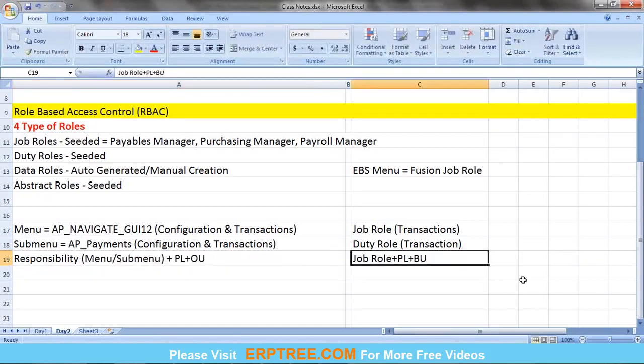But when you talk about Fusion, with the combination of job role, primary ledger and business unit, or else with the combination of duty role, where duty role is equal to sub menu, and primary ledger and business unit, you can record the transaction in the subledger application. If you talk about just GL, with the combination of job role and primary ledger, or duty role and primary ledger, we can record the transactions in the Fusion application. This set of combination we call simply a data role. This is the meaning of data role.